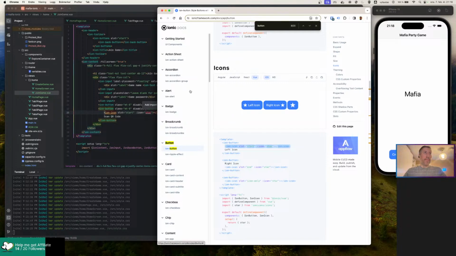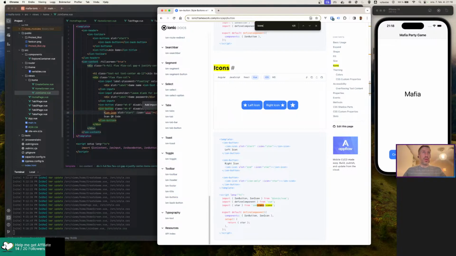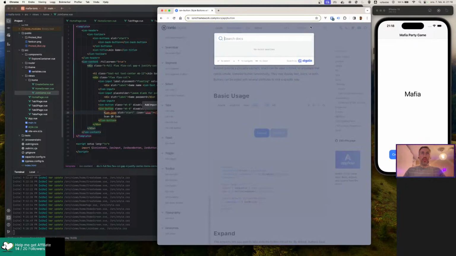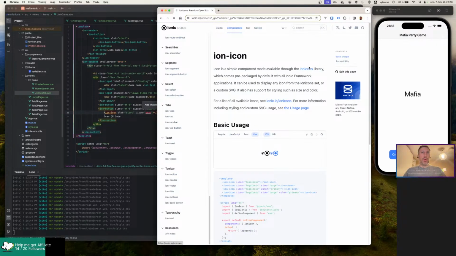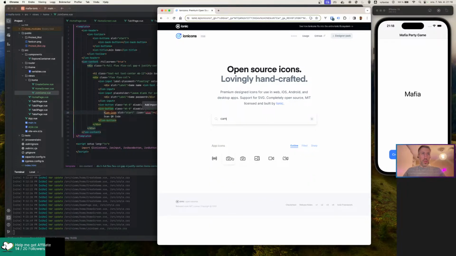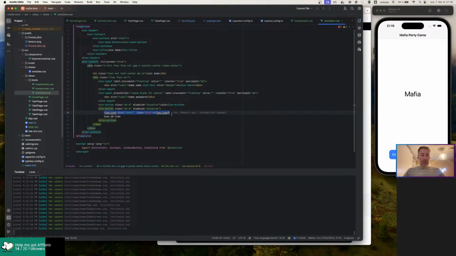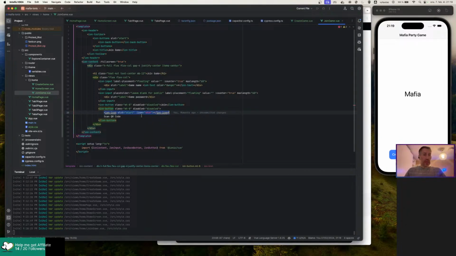Do we have something like icons here? Icons. There we go. Ion icons. This one. All right. So it did not copy. Yeah, now it copied. Had to click there to copy it.